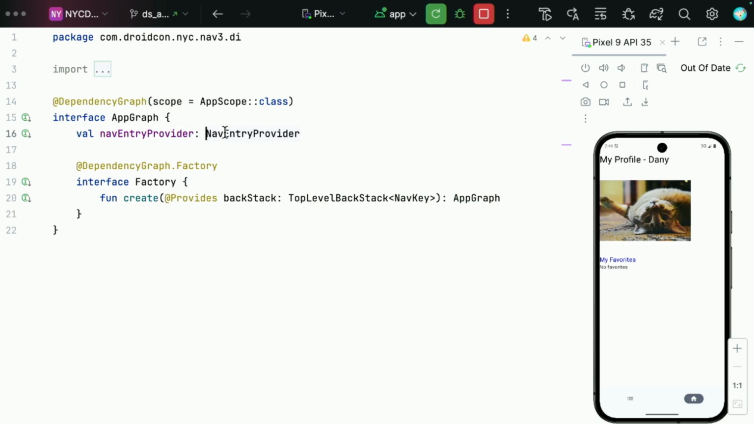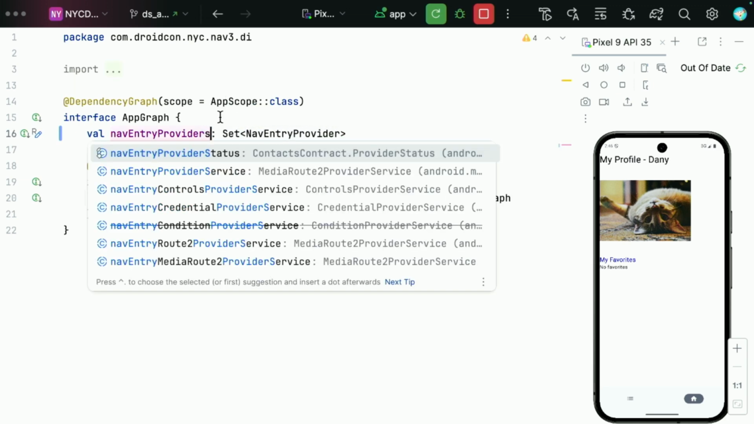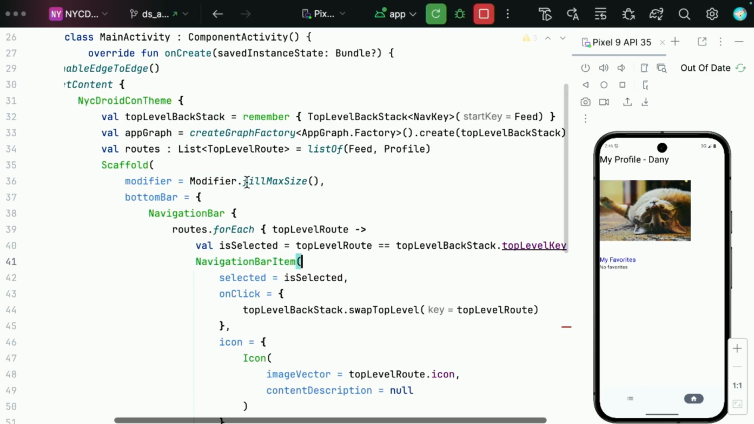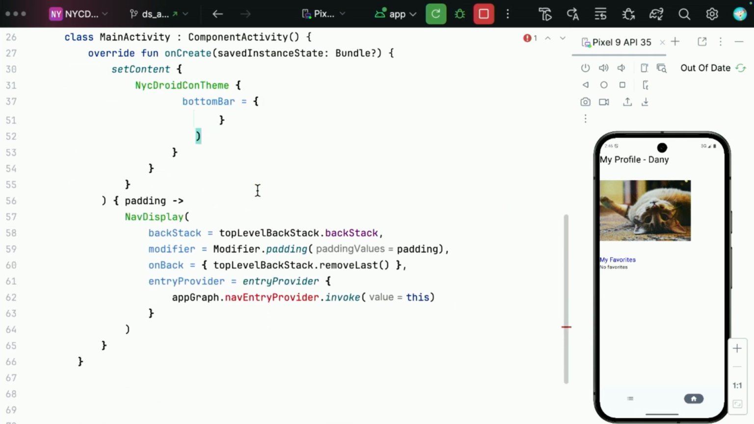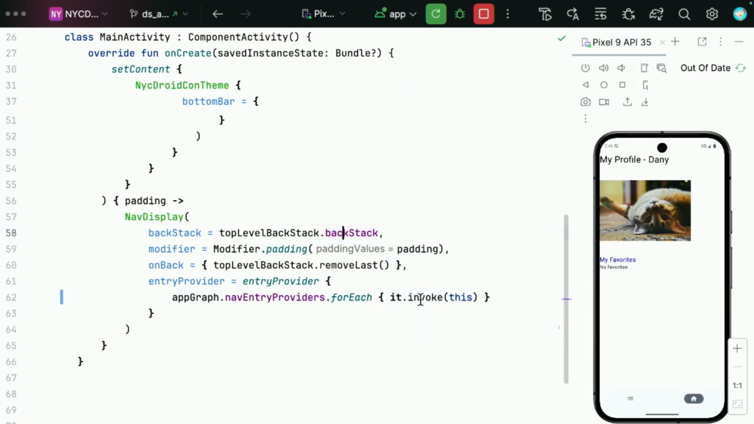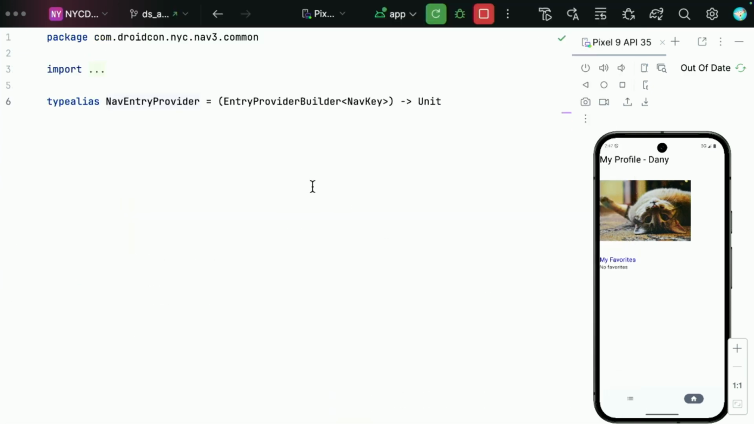All right, so back into our app graph, sort of where we left off. Now, instead of a single nav provider, we really want to take advantage of that compiler avoidance. So we want to keep our nav providers in their own modules with those internal composable functions. So what we want here is now a set instead of a single nav provider. And what this is kind of trying to tell you is that we're going to be creating multiple screens, and we want to aggregate them all into that single set. Using this now requires me to do a for each here, but it's very similar. We just invoke that extension function. And nav entry provider, it hasn't changed. It is the same type alias. I just moved it to the common module so I can use it in other places.